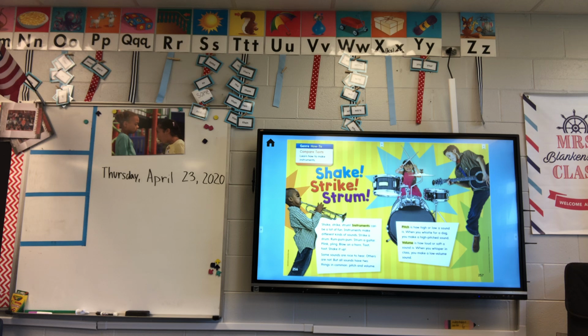But all sounds have 2 things in common, pitch and volume. Pitch is how high or low the sound is. When you whistle for a dog, you make a high-pitched sound. Volume. Volume is how loud or soft a sound is. When you whisper in class, you make a low volume sound.